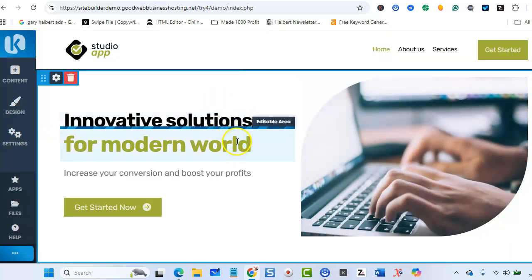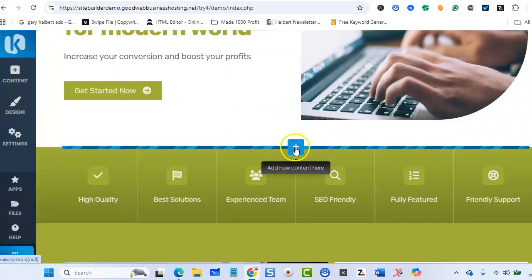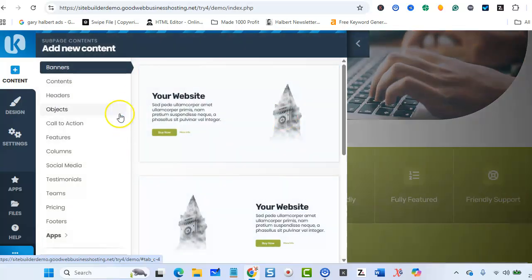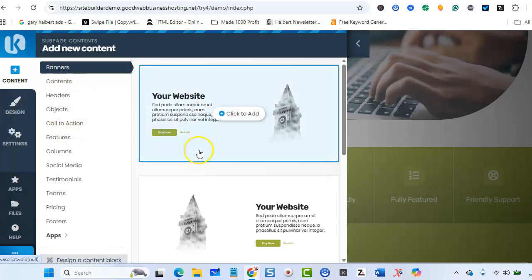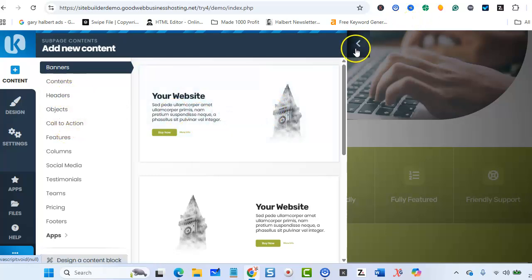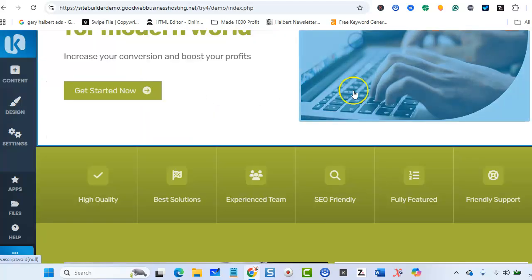And to actually add an element, if you just click on the plus sign, this then brings this up, and then you can choose whatever elements you want by just clicking on it, and then it will actually add it to the template.